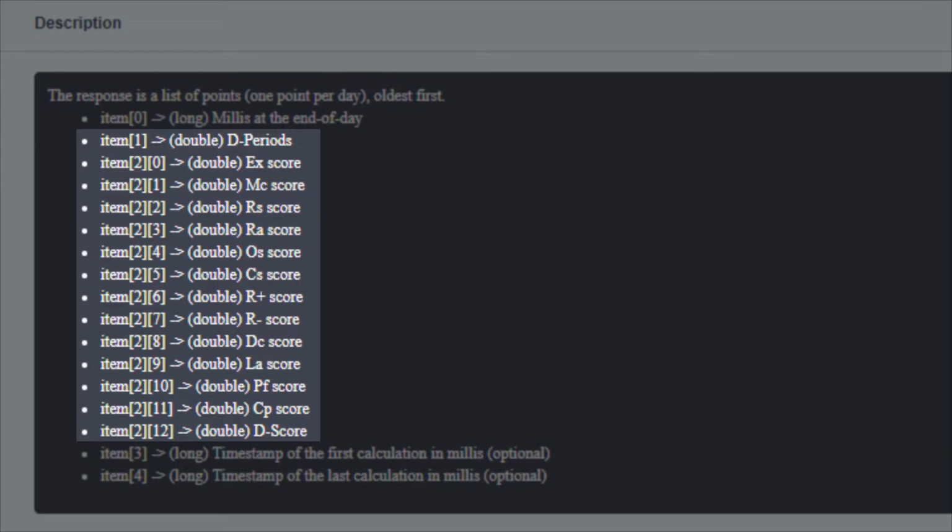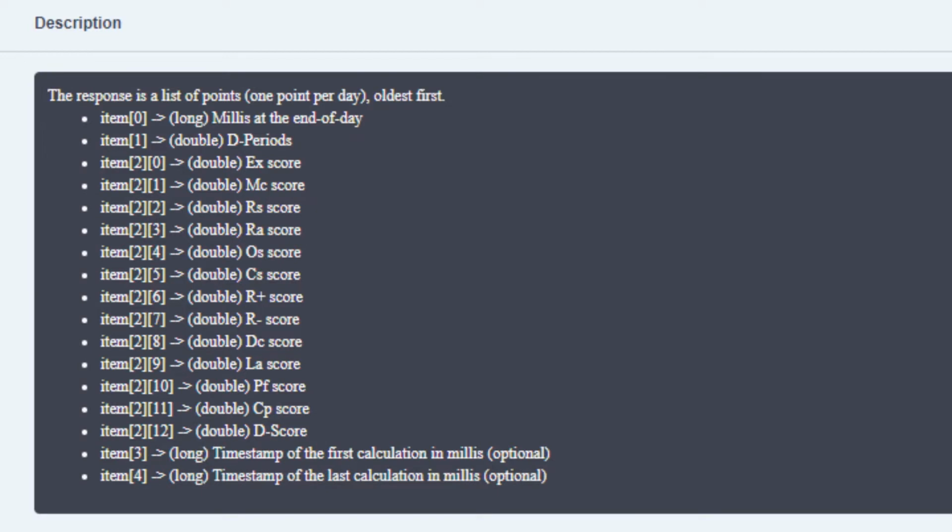It is then followed by the D score, and after that, we have two additional elements in this JSON object per row, which signify the timestamp in milliseconds of the first calculation and the timestamp in milliseconds of the last calculation. For the purpose of this tutorial and for future tutorials, for the present time, we will ignore these two elements. We'll focus purely on the millisecond timestamp at end of day and the values thereafter all the way to D score. Now, as you can see from the object itself, you have the first element, second element, followed by an array of elements, and then another two elements following it. So in order for us to construct this functionality in Python, like we did for quotes last time, we'll have to treat things slightly differently.